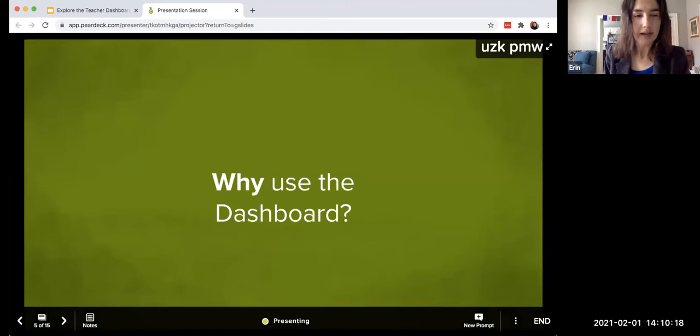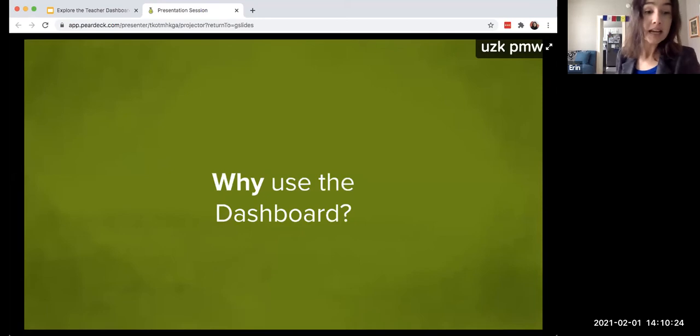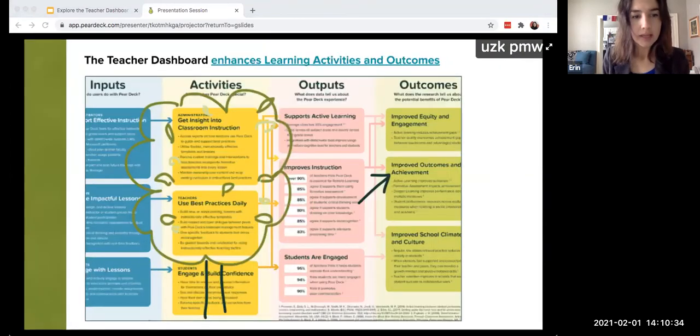So why use the dashboard? Well, simply put, the dashboard helps maximize learning outcomes without having to leave the Pear Deck app. And I'd like to take a quick look at the learning science upon which Pear Deck is built. And here we have the learning activities and outcomes from our website, actually. And we use this to help explain the logic model behind Pear Deck, the learning outcomes that can be achieved with Pear Deck, no matter what subject you're teaching. And we also use it to describe Pear Deck's efficacy.